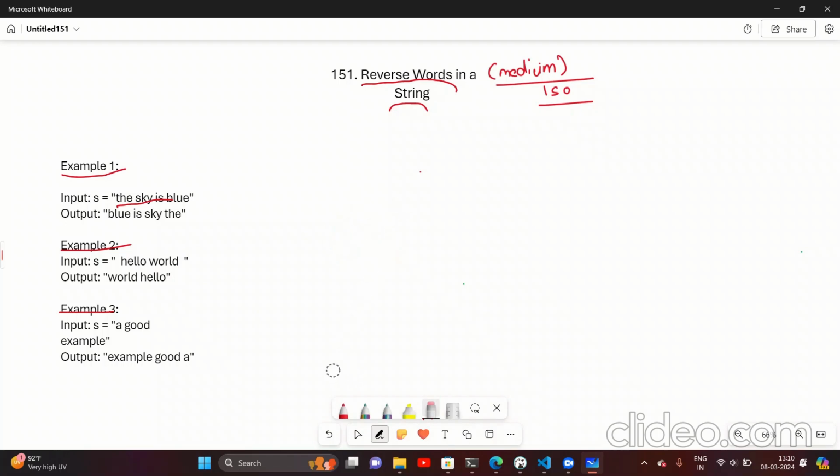Now moving to the third example, it tells us that suppose we have a lot of spaces between any two words, so we need to remove all these spaces and instead put a single space between any two words. So the final output, as you can see, has become "example good a". A lot of spaces were between the words, so we have changed them to a single space. So this is the whole explanation of what we are going to return as our final output.